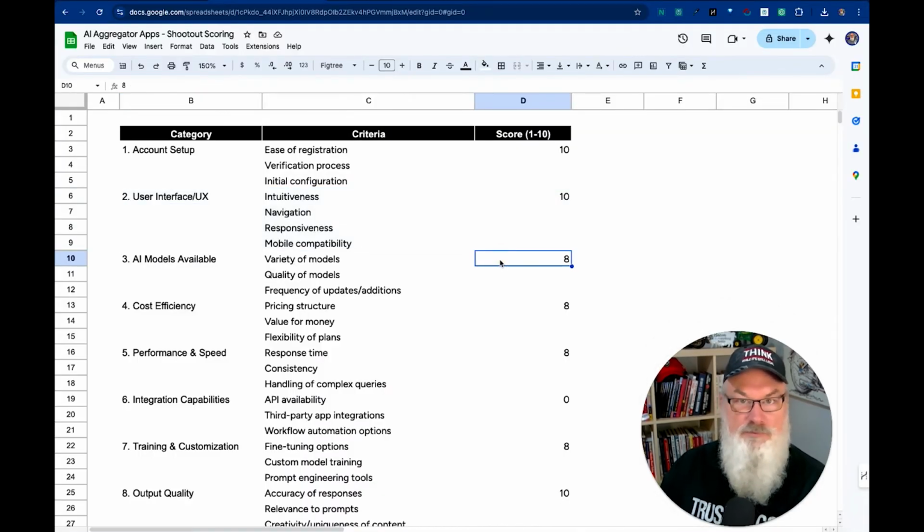Variety of models, had everything I expected, but I'm sure there are more that we could have in there. So I gave it an 8 overall. Nothing wrong with that, but could potentially have additional models over time.